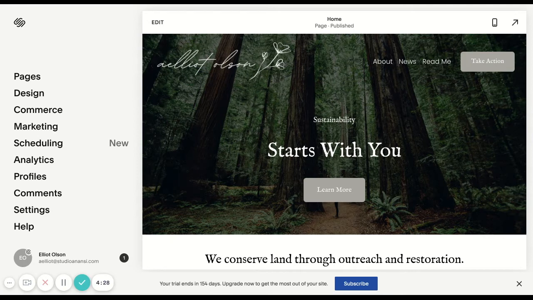If that's the case, it's going to be really helpful for you to create cohesion across your website by identifying the key colors that are being used in that image. Now, in this video, I'm going to show you how to do that in Squarespace directly.